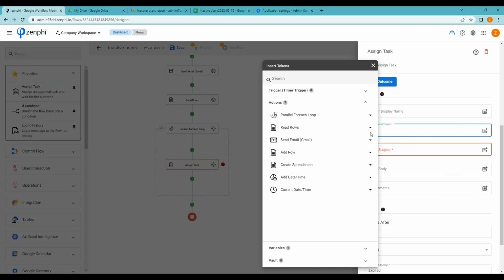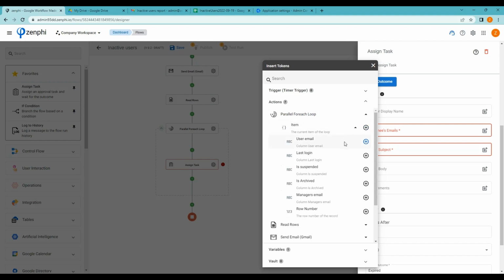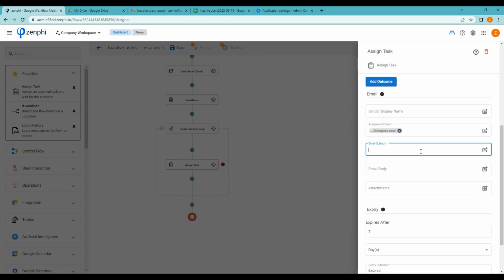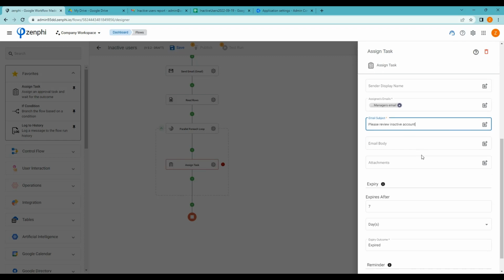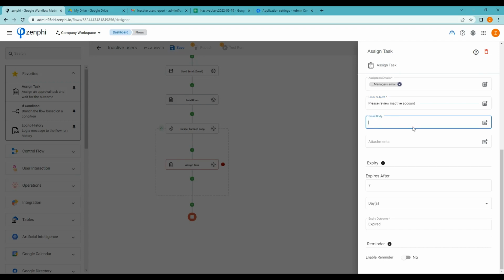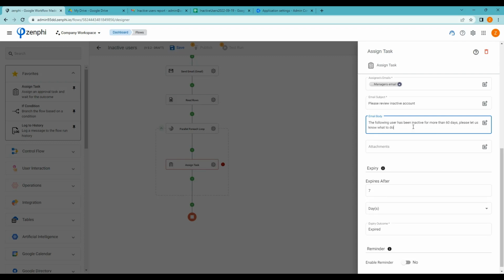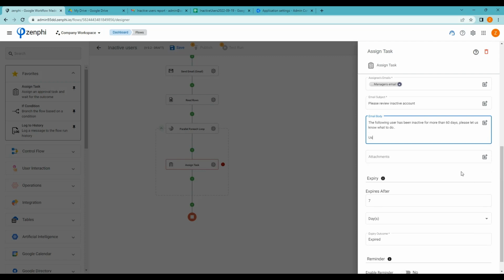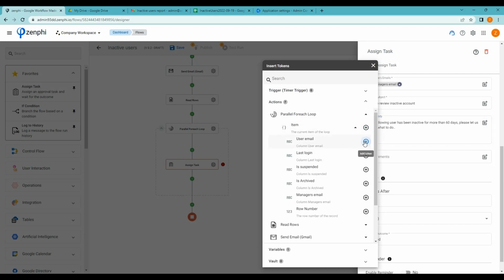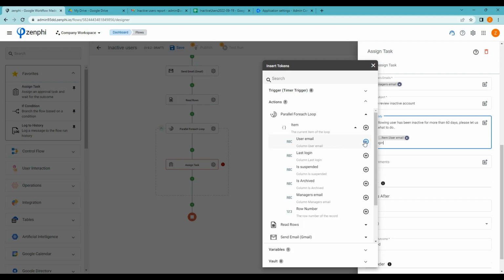And we're going to be assigning this to the user's manager. So I'll go through, and because we named all of those cells earlier, I can see here we've got the manager's email, that's who we're assigning it to. And the subject will be, please review inactive account. And I can populate the body here. Following user has been inactive for more than 60 days. Please let us know what to do. And I can put in the user here. I can put in their last login date.